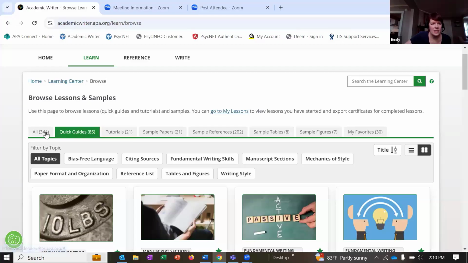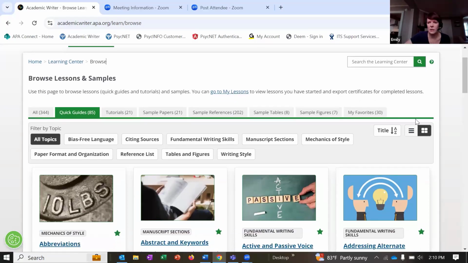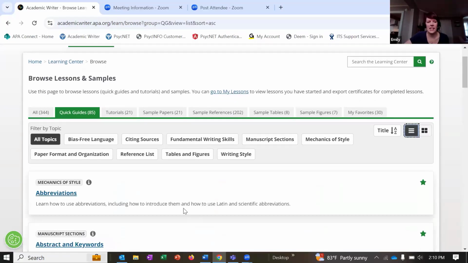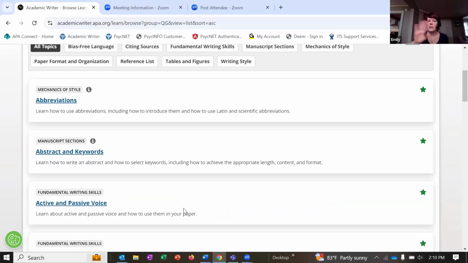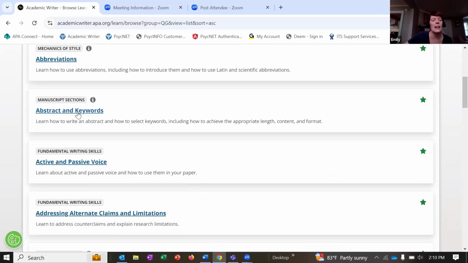Okay, so let's actually go into one of these quick guides. I'm going to go back to my list. The topics have remained the same. We haven't added a great deal of new topics very recently. The most recent are probably the fundamental writing skills, so those are what you'd see as the newest additions to the actual content.